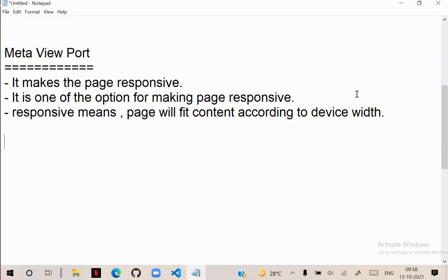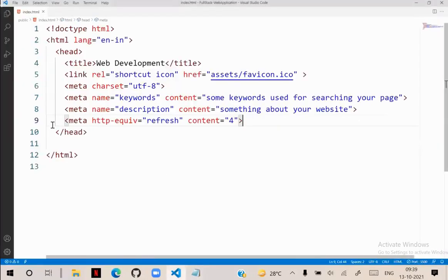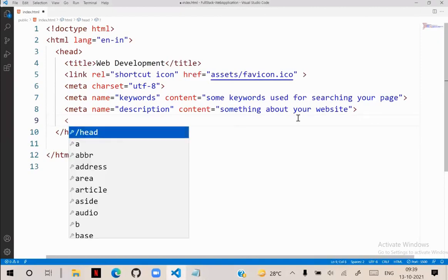So technically, Meta is used for making the page a little bit responsive, but not completely responsive, because several other options are involved in it. So for that, what we have to write is, initially we need to configure in this way. I will remove refresh, otherwise it will refresh every 4 seconds.